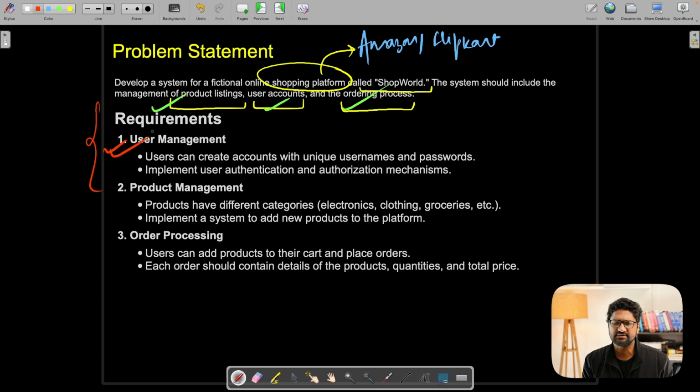Now let's talk about the requirements that we have to build. First, the user can create accounts with a unique username and password. Implement user authentication and authorization mechanisms. In product management, products have different categories including electronics, clothing, groceries, etc., and we implement a system to add a new product to the platform. Thirdly, in order processing, the user can add products to their cart and place orders. Each order should contain details of the products, quantities and the total price. These are the basic requirements that we have.